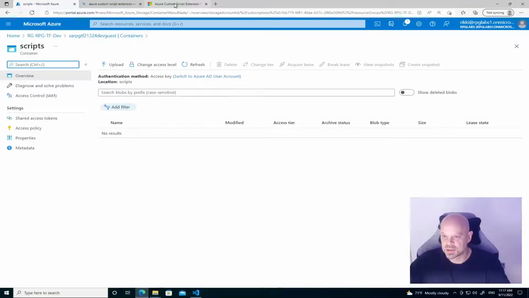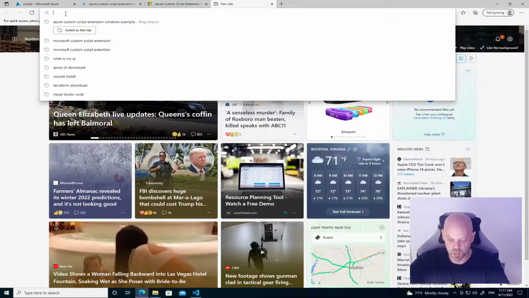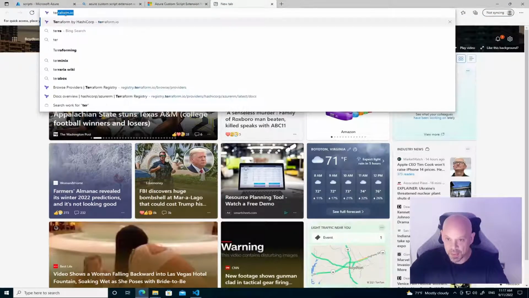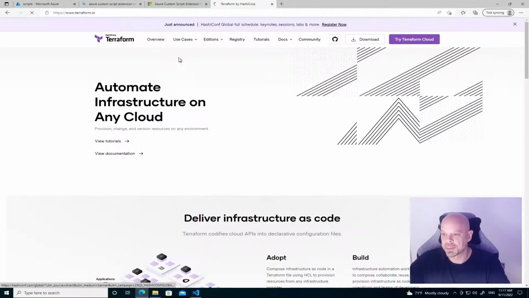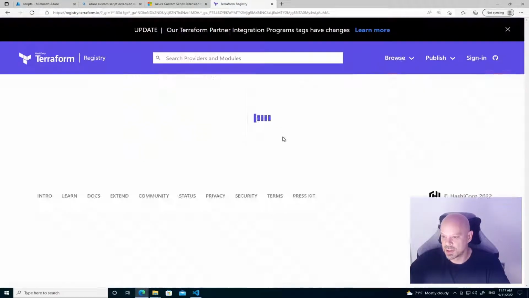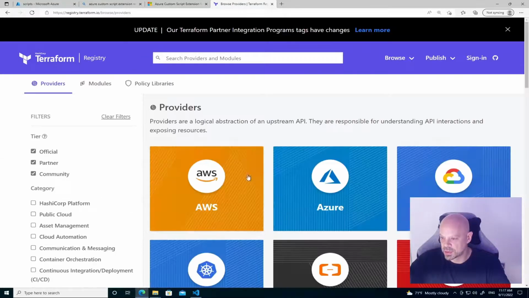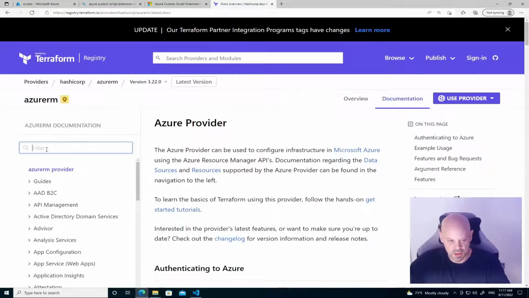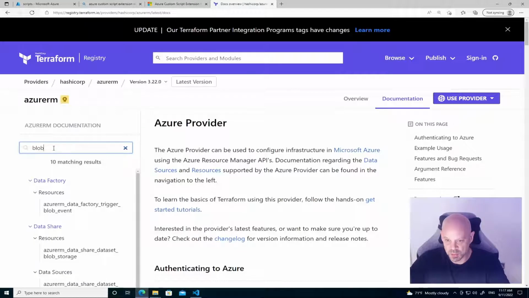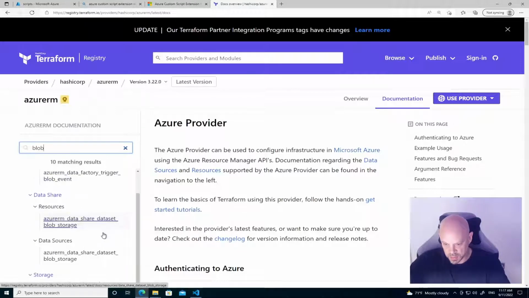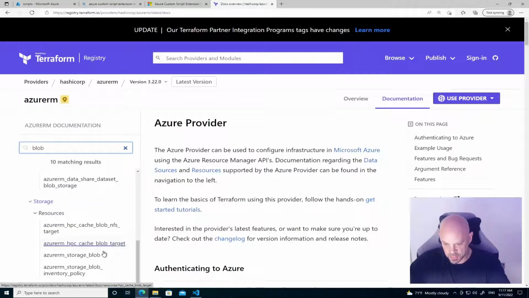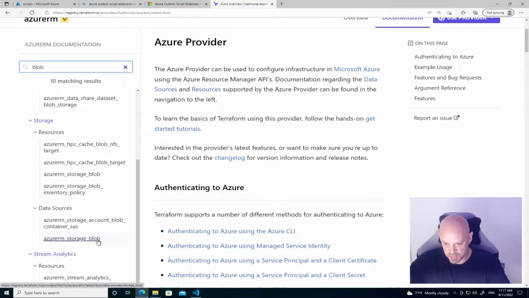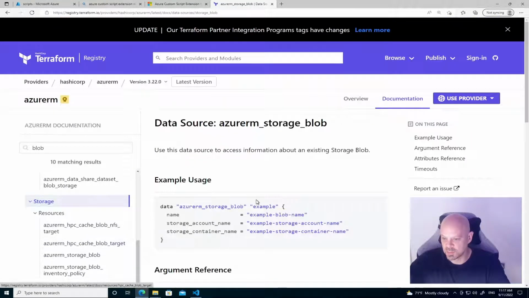So let's head over to terraform.io and see how we create a blob. Terraform.io, registry, browse providers, Azure. I really should bookmark this, documents. So we need to create a blob. Let's search for blob. Resources, azurerm storage blob. I think that's probably the one.